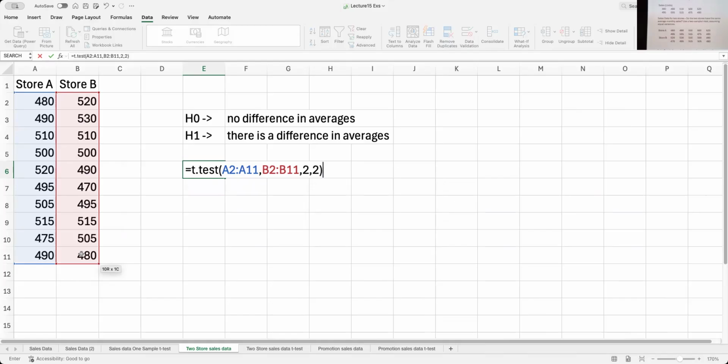If I didn't want to say I knew the variances were equal, I could pick option 3. That makes changes to the way we calculate the degrees of freedom. It makes changes to the way we calculate our t-value. And it makes changes to the way our p-value comes up. When I hit enter here, I get a p-value. How do I know whether or not to reject or keep my null hypothesis?